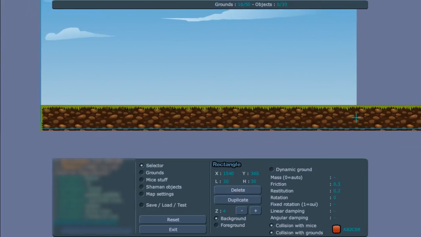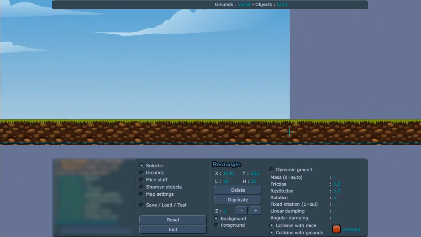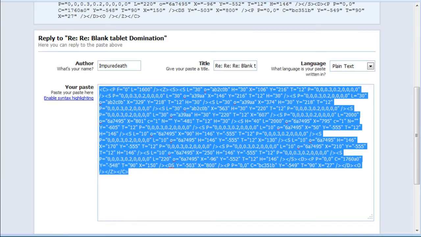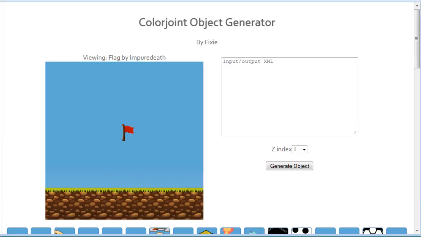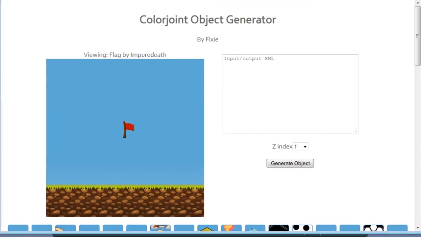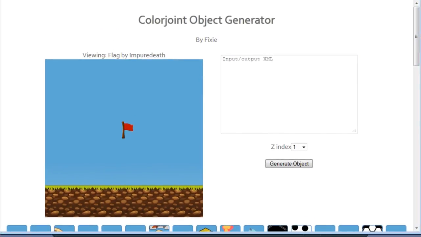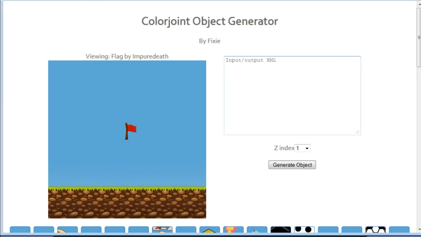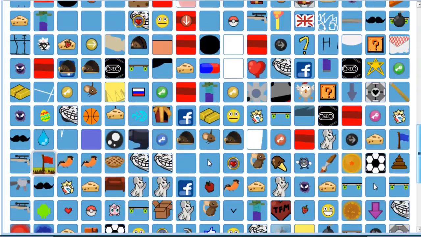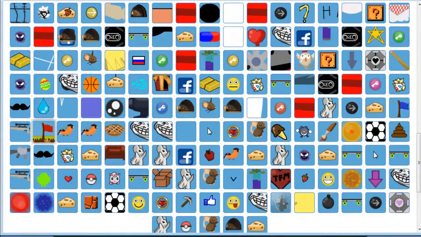Okay, so now we place all the stuff on here. Now we copy the map. We go to this web page. I will lower the page so you can see. It's the new version of the CG objects. Let's go up again. This is the same as the one earlier by Fixie, only a bit better. And what we need to look for is these flags, the red and the blue one.